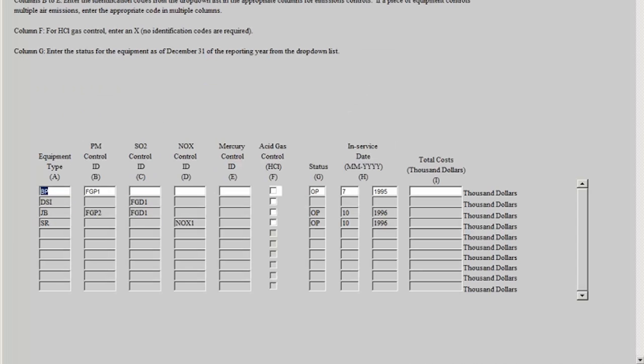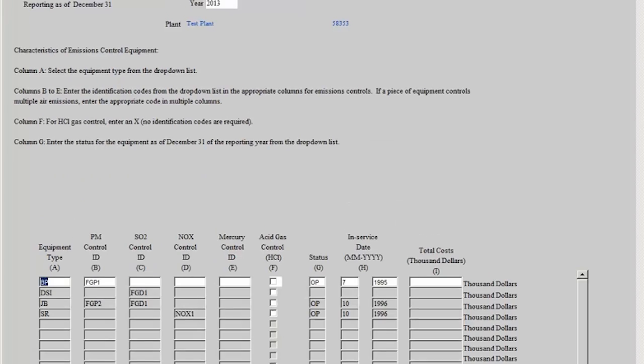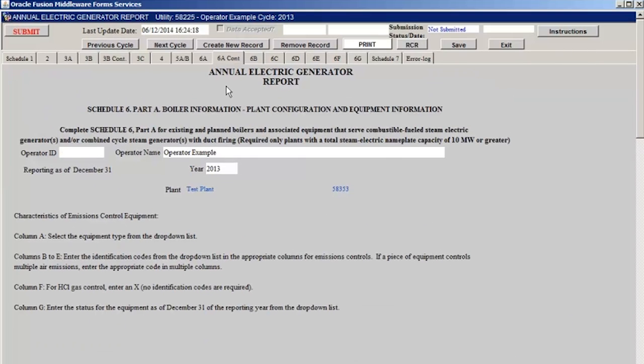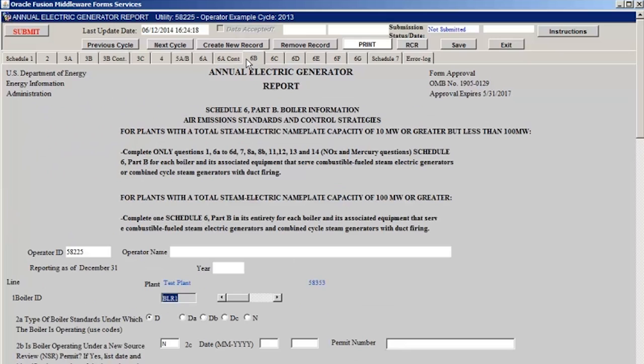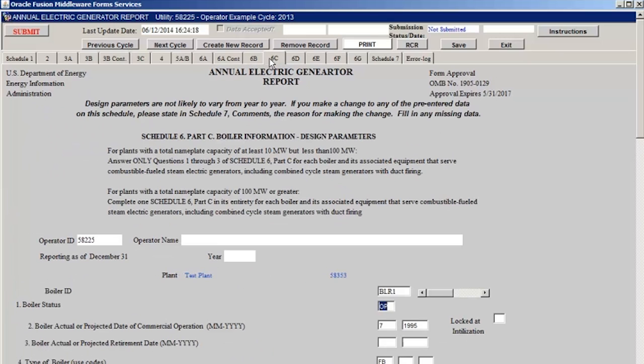Take care to reconcile 6A and 6A Continued so all IDs are properly listed, as 6A Continued must be maintained manually at this time. Schedule 6B contains boiler regulatory emissions controls and compliance strategies, while 6C contains boiler design data. The scroll bar near the top is used to select the appropriate boiler, the same as with the generators in Schedule 3.